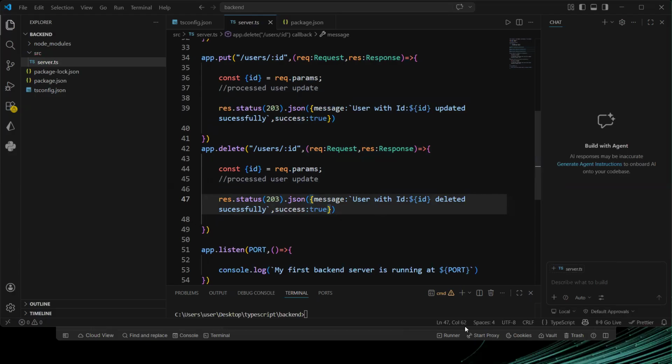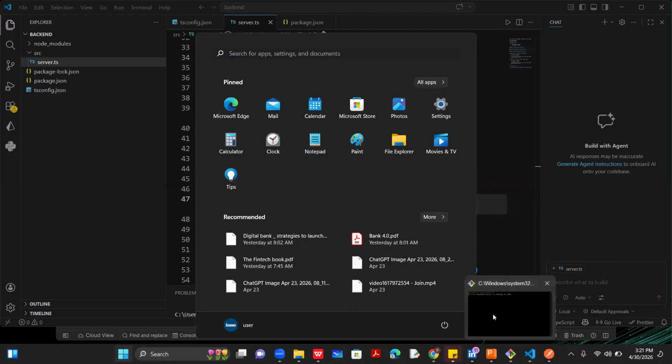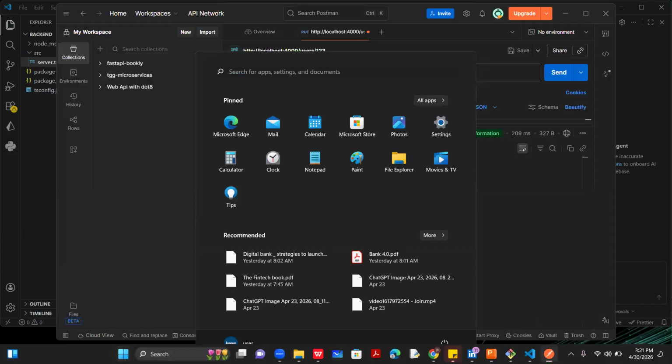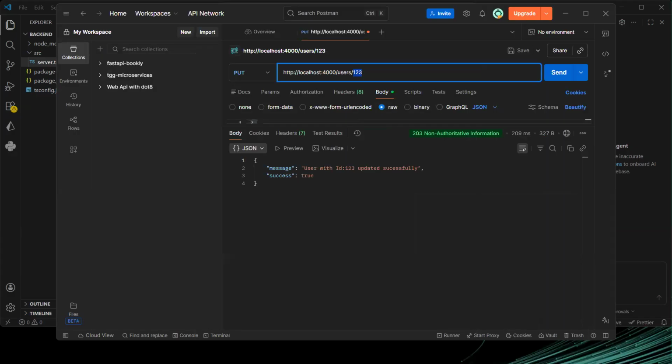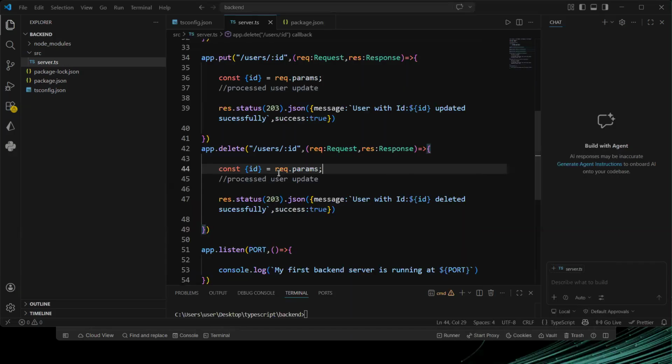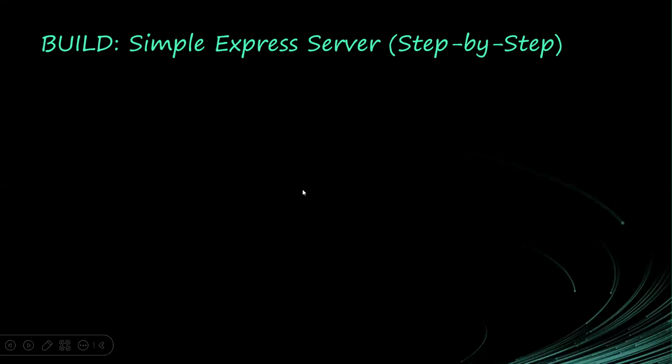Of course, our server would have crashed too. I believe so. Okay, it didn't crash, it's still running. So if I now go back to my Postman, instead of using a PUT, I will use the DELETE HTTP method. Once I hit send, it is going to say user with ID deleted successfully. Remember, we could have also done some processing once we get the ID, before sending. So this is just the basics of a server.